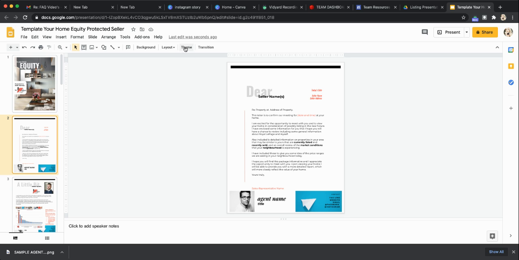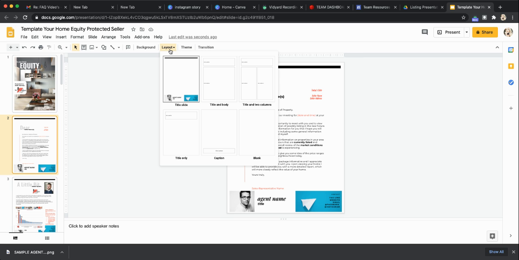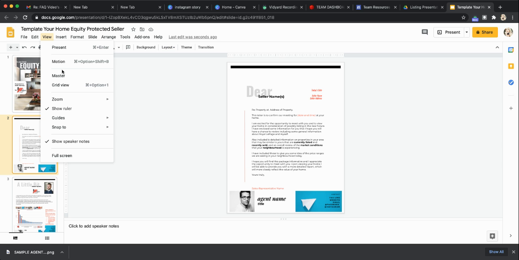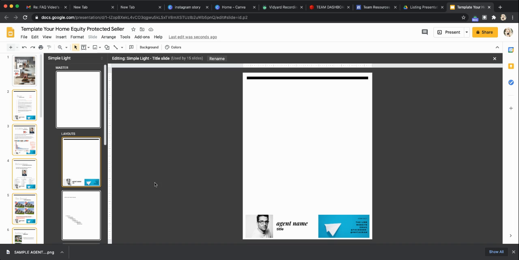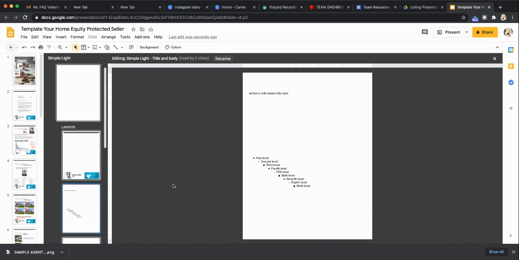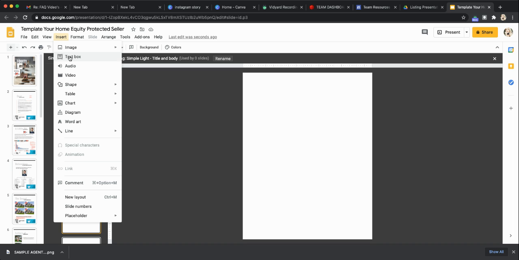The other thing that you can do though is you can create multiple layouts. So you can see if I click the layout button here, in this slide, I've chosen the title slide. But I can go back to my master copy, click view, and I can actually create a variety of slides that I can use throughout my presentation depending on the look and feel that I'm going for.